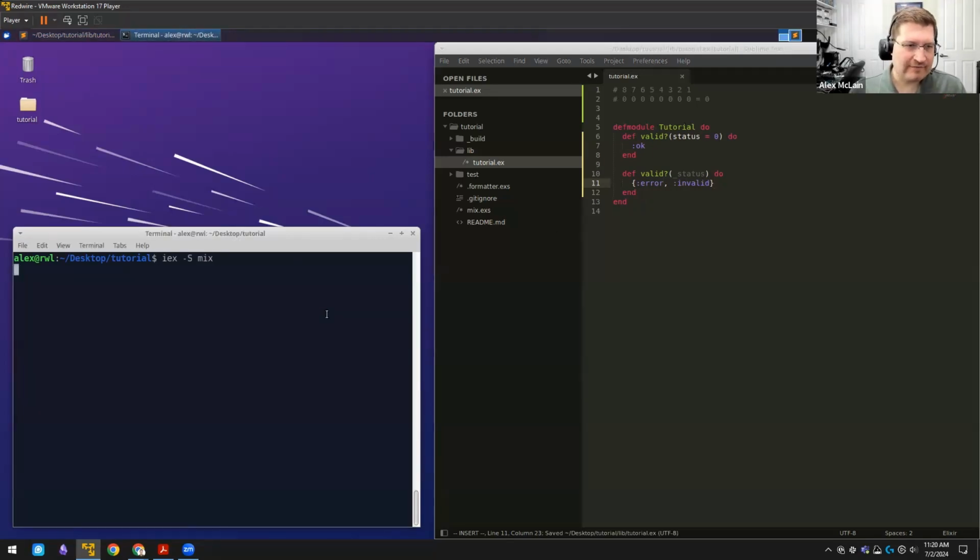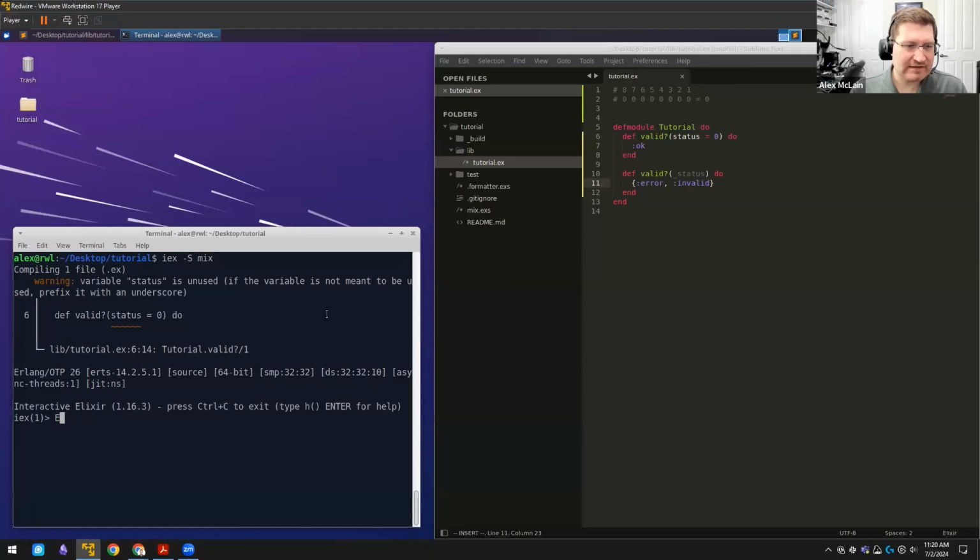All right, so now if we run this, probably no surprises here. If we put a 0 in there, we've got okay. If we put any other value in there, I can put 15 in there, I can put 200 in there, now it's invalid.